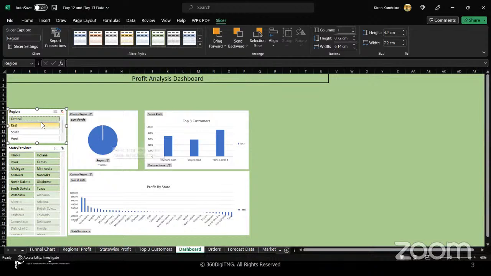Okay. If I choose east, this map does not seem to be getting updated. Okay, but only the pie chart is getting updated. South, this map isn't getting updated. Or if I go with the other one, west, okay, based on what I'm selecting here, accordingly, things have to change. It's not happening. So I'll just clear the filter.